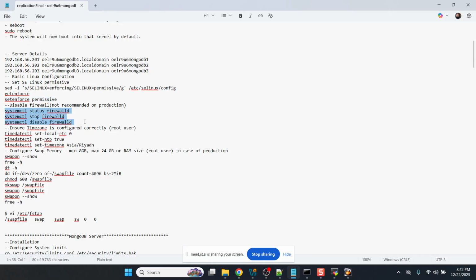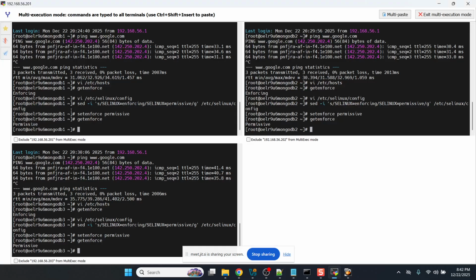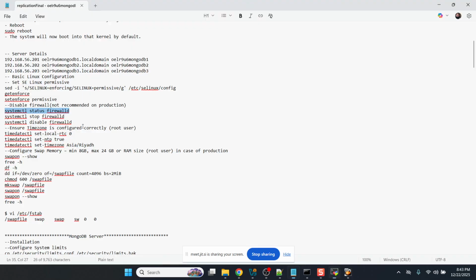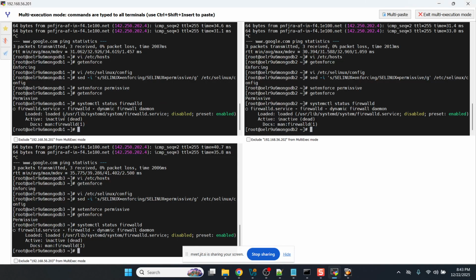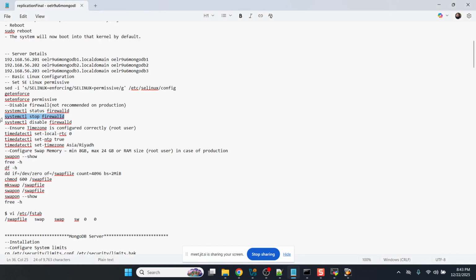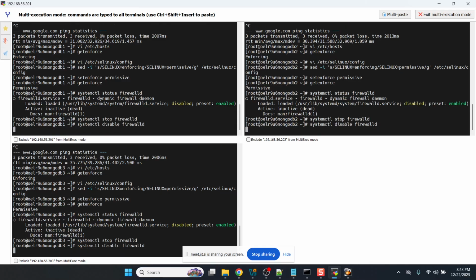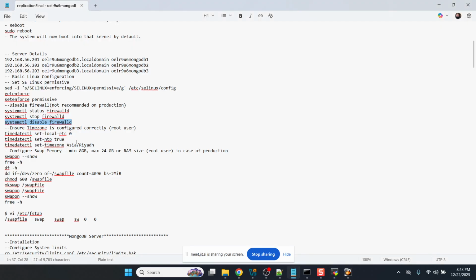We have to disable the firewall. What is the status? Okay, systemctl. It's disabled, but again we'll stop it. In case we can add the ports, but as we are doing it in the lab, no worry, we can disable it. Otherwise we can allow the MongoDB port in the firewall.